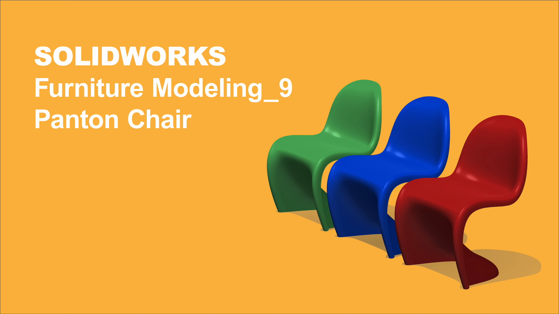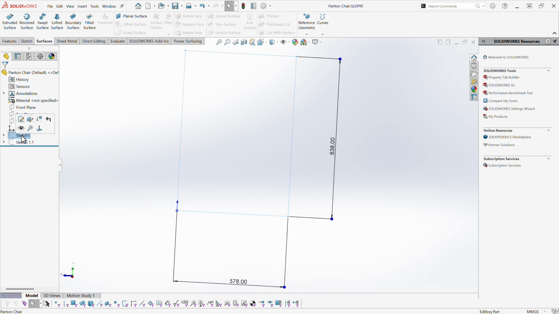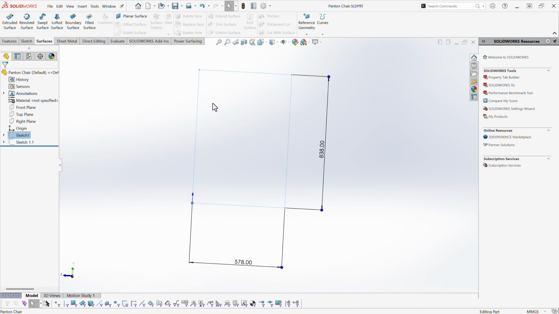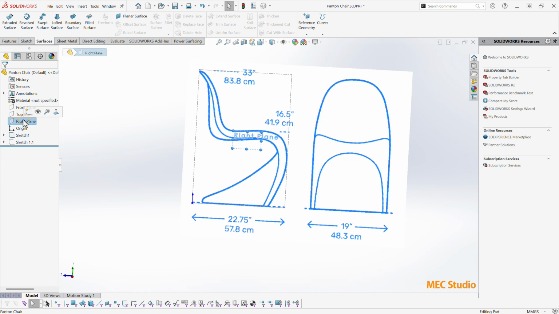Hi everyone, welcome back. This time we are going to model the Panton Chair. Let's dive in. I already created two sketches to import the drawing picture of the chair. One is on the right plane and another is on the front plane.